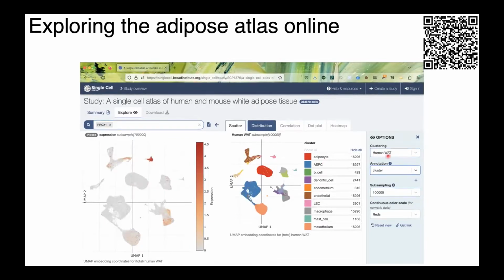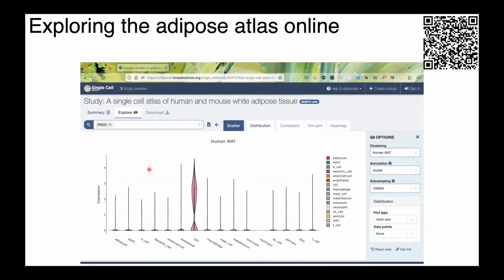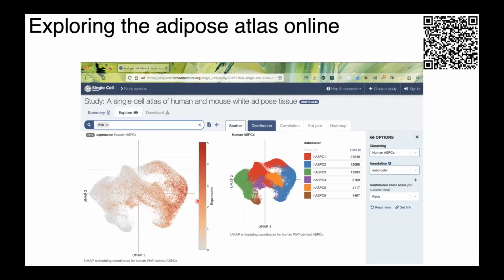And then you can even go back to the larger data set and look at PROX1 to see how good a marker it is for lymphatic endothelial cells across all of the cell types in the adipose tissue. If you look at these different tabs, you can also plot genes using a violin plot. You can also look at UMAP plots, these feature plots, for various genes.